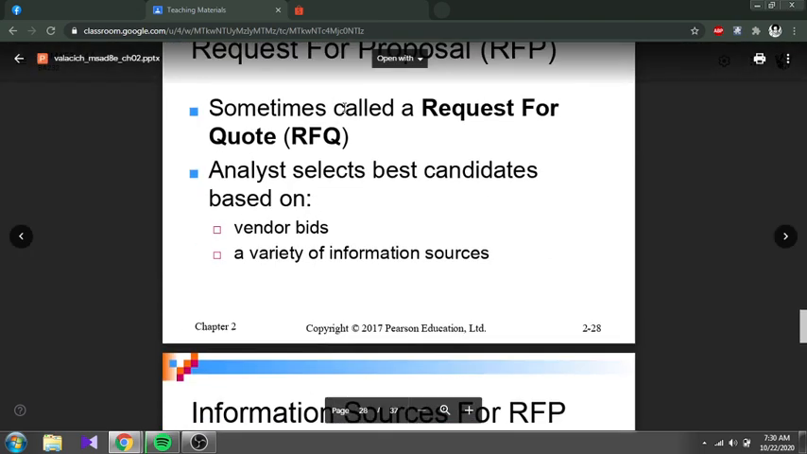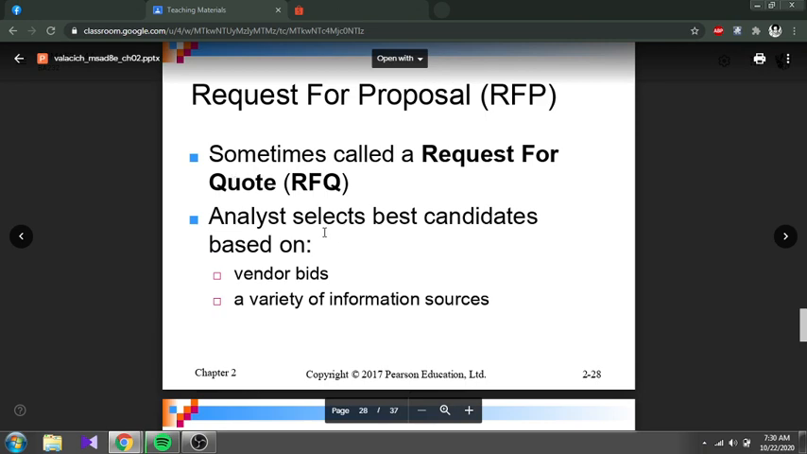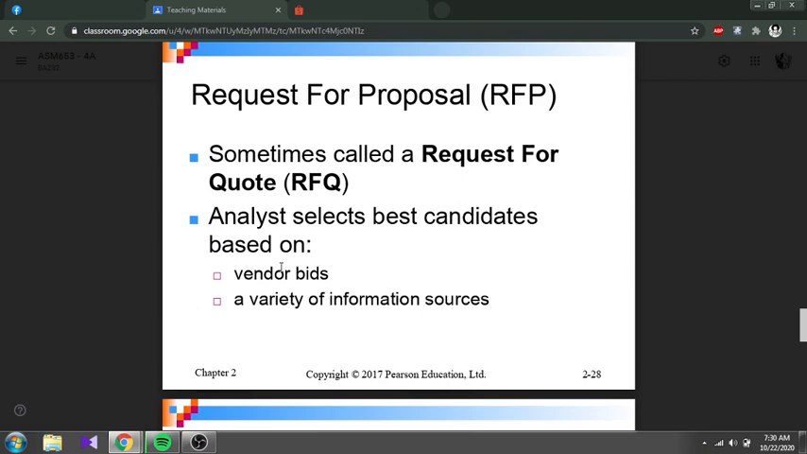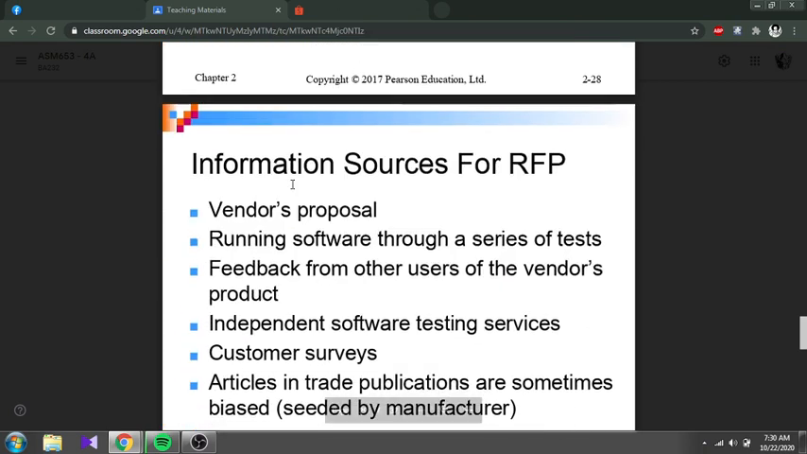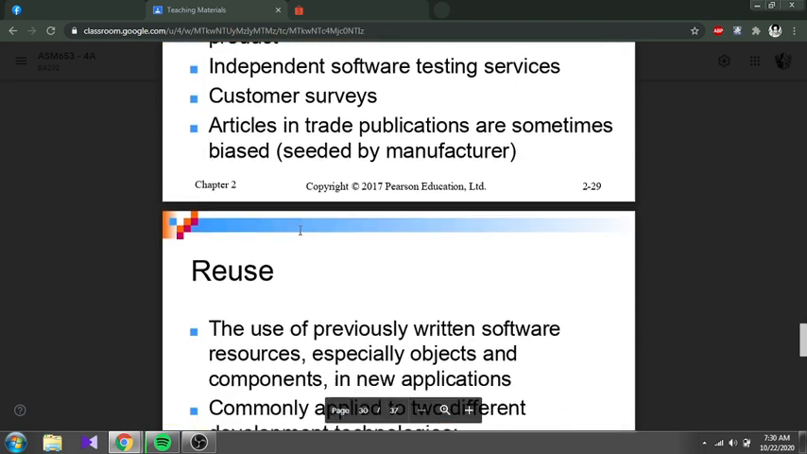Okay, mostly sometimes called requests for quotes, analyze, select the best candidate based on the vendor bids and variety of information sources. Okay, macam bit of the project jugalah this one. Okay, this one you baca je.